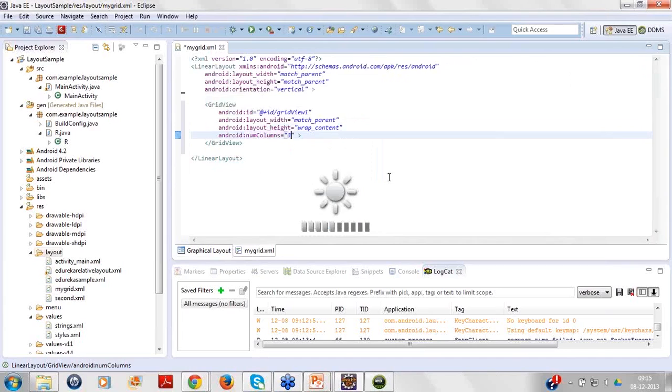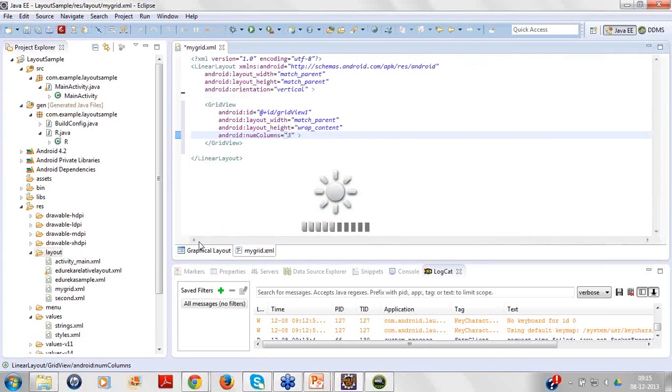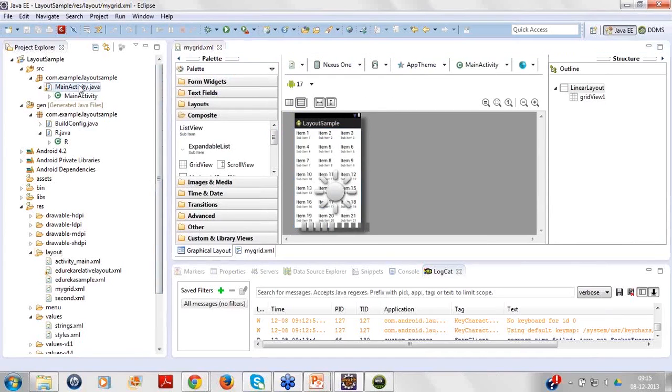If I change it to 4, it will be a 4 column grid view. If I change it back to 3, it will be a 3 column grid view. I can simply save this, and now I can go to my main activity.